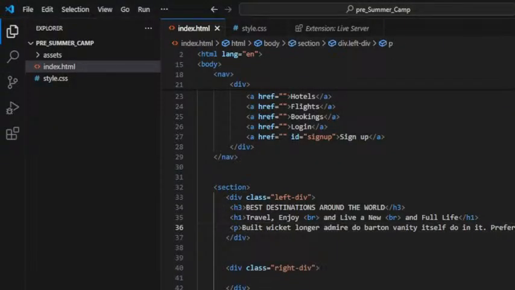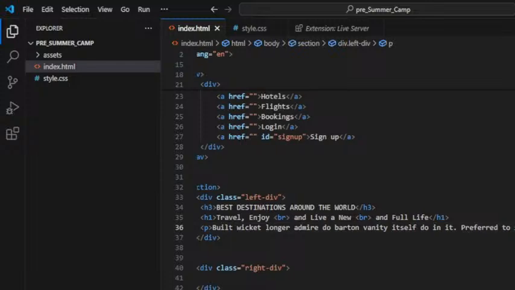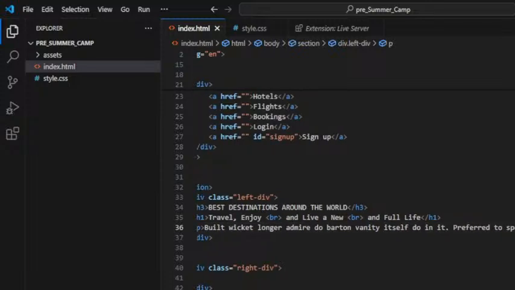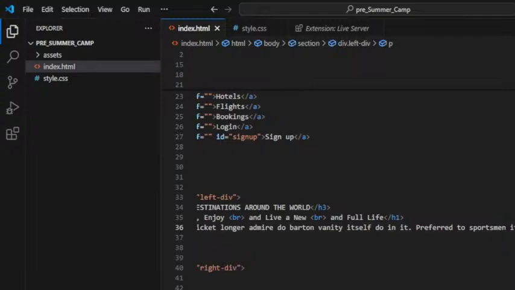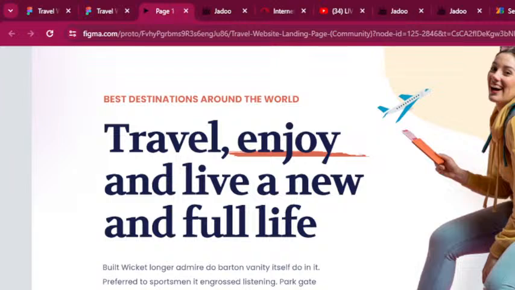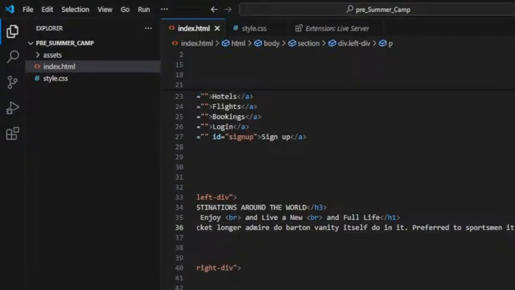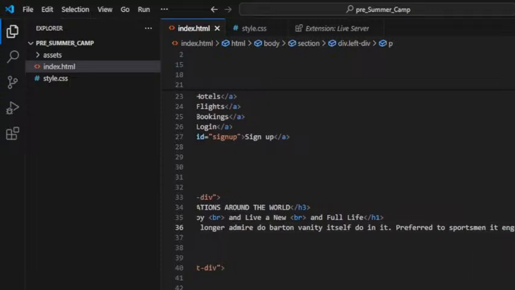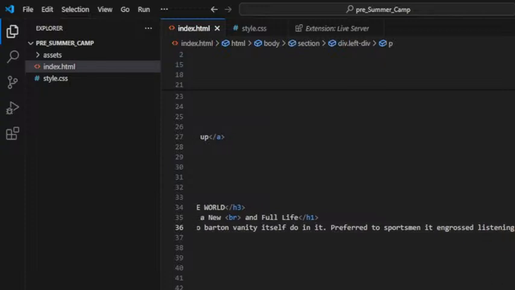It engrossed, listening, park, gate. And last few lines of the text. Sell the West Hart for thee. Sell the West Hart for thee.